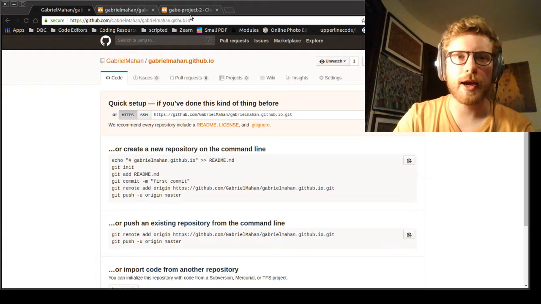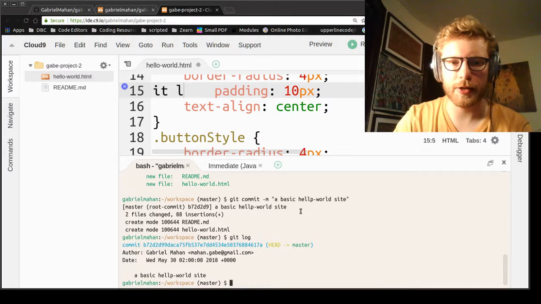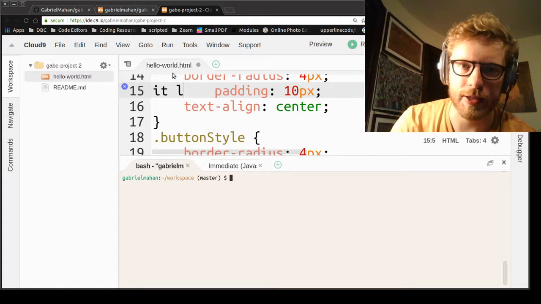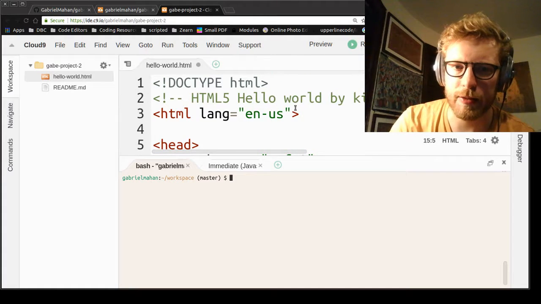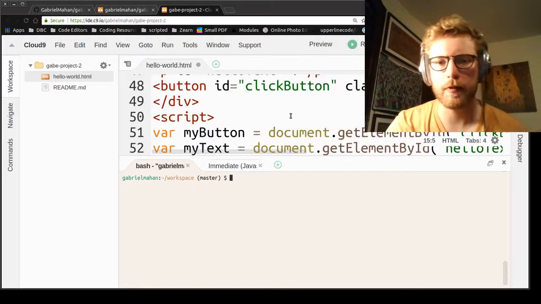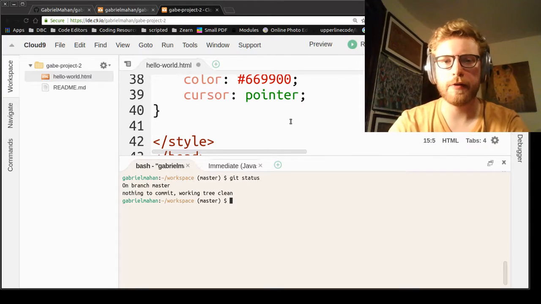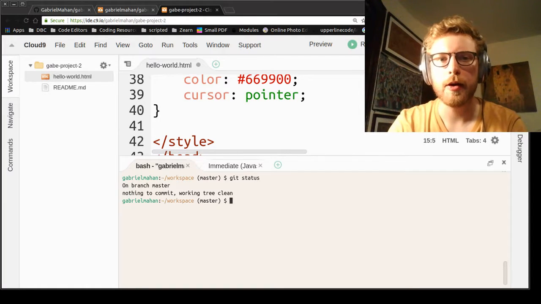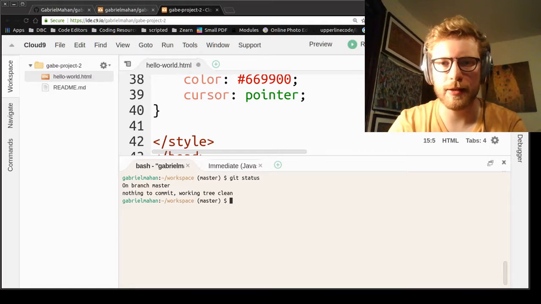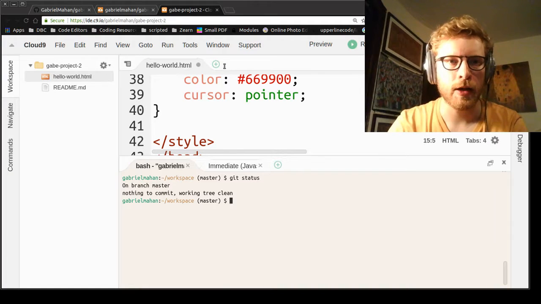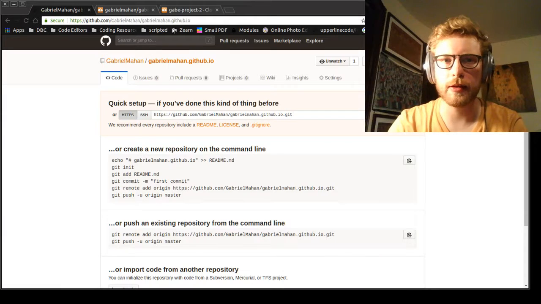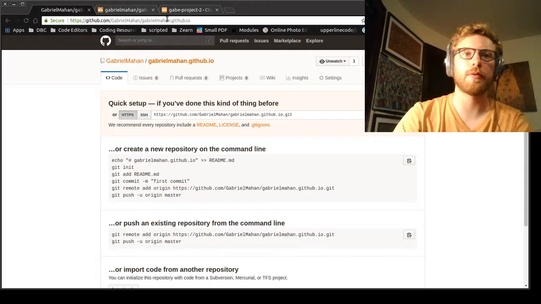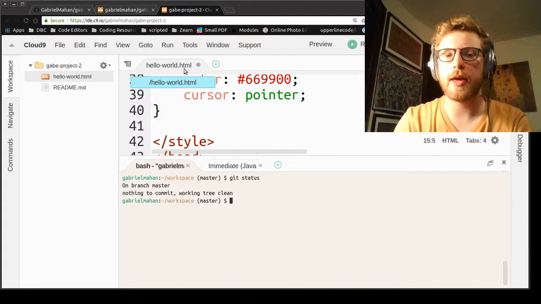So, back to our Cloud9 project. All right, so we have this Cloud9 project. It's got some HTML hello world nonsense, right? And we've already made our very first Git repository, and we've even made a commit on it. However, we haven't done anything to connect this project on Cloud9 with GitHub. There's nothing linking this project up with GitHub right here. We've created this new repository called gabrielmahan.github.io, but we haven't linked the two together.